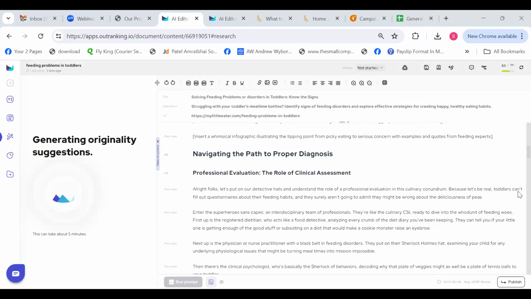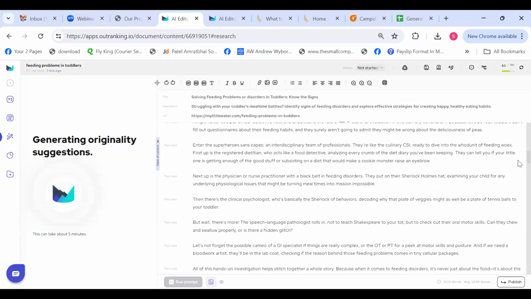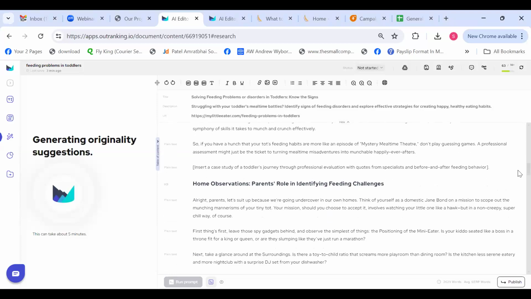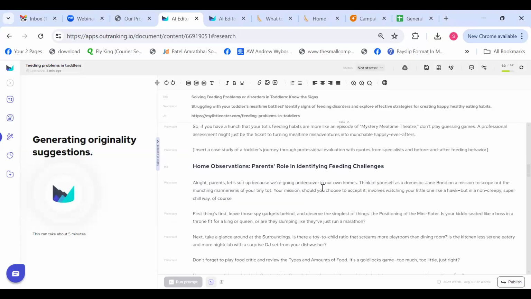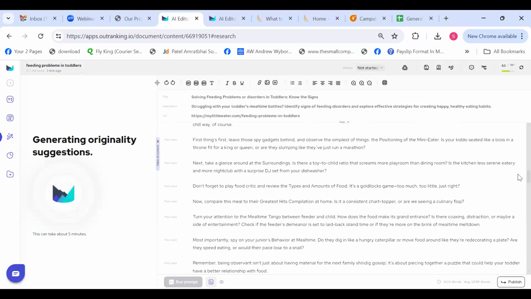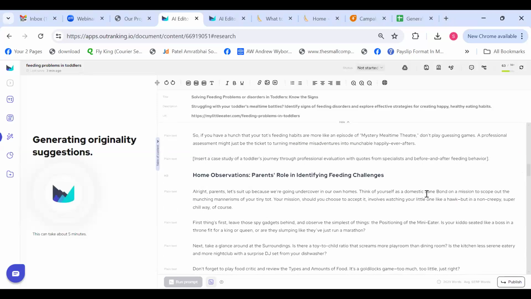If you see the way of writing, it's a little funny as well as easy to understand, and it's trying to be a little funny wherever it's possible. All right, parents, let's suit up because we are going undercover in your own homes, right? Think of yourself as a domestic Jane Bond on a mission to scope out the munching mannerisms of your tiny tot. First things first, why is it coming up with Jane Bond? This is something very interesting. Jane Bond, because it's taking from the context of a female who is having feeding challenges. Feeding is something which is done by a female, and that's why it's not James Bond, rather it's Jane Bond.